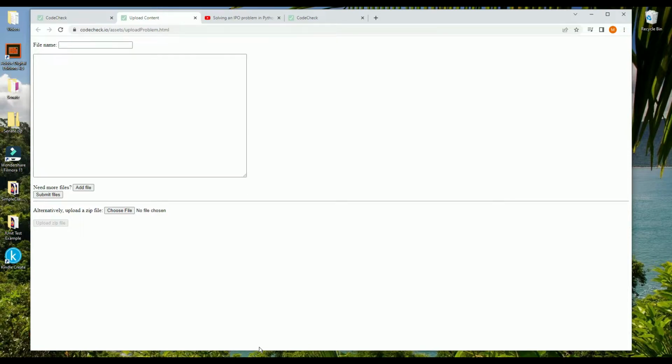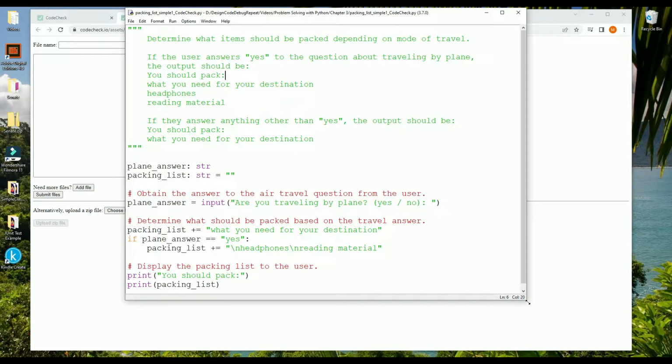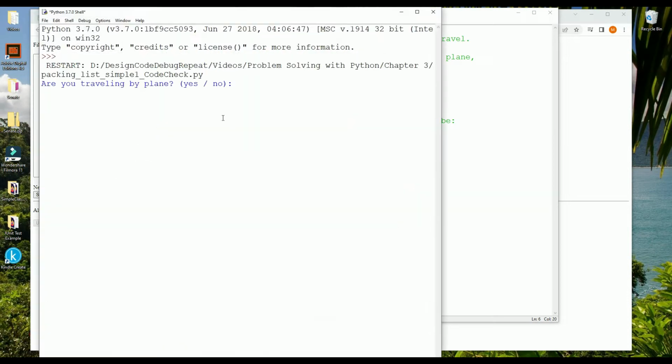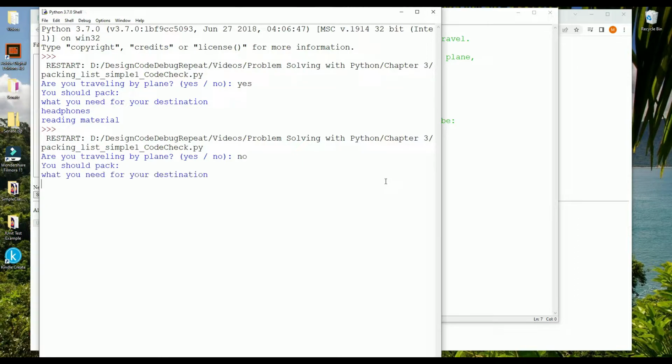So I have here a simplified version of a program that's going to be in a video that I haven't uploaded yet to YouTube. This is the actual working program. We start from that, and if I run this program, it says, are you traveling by plane? Yes, no. If I type yes, it tells me I should pack what I need for my destination and also headphones and reading material. Whereas if I say no, it tells me I should pack what I need for my destination.